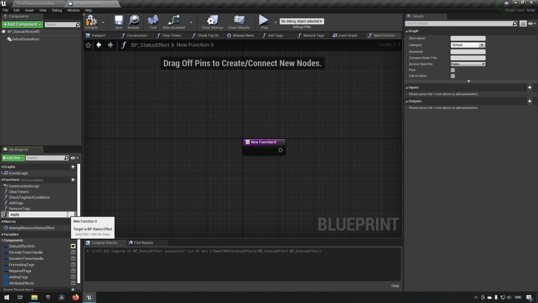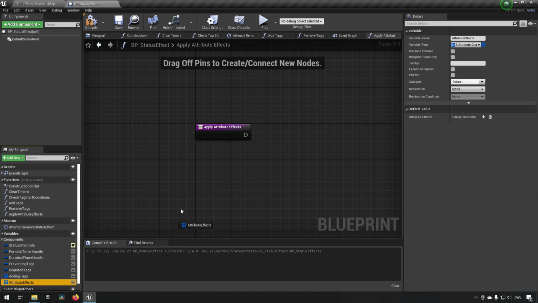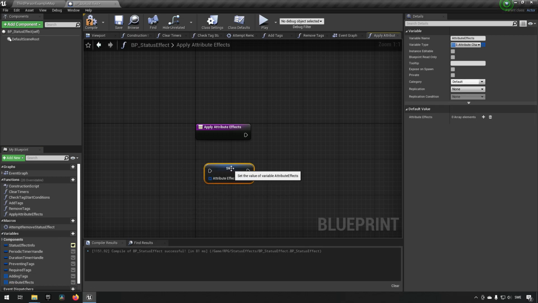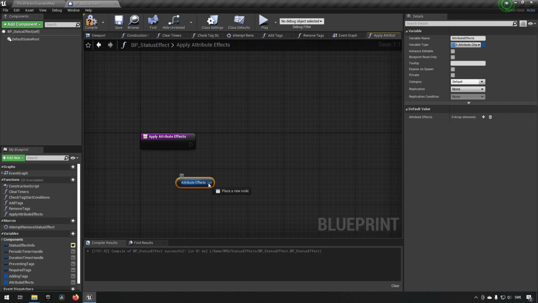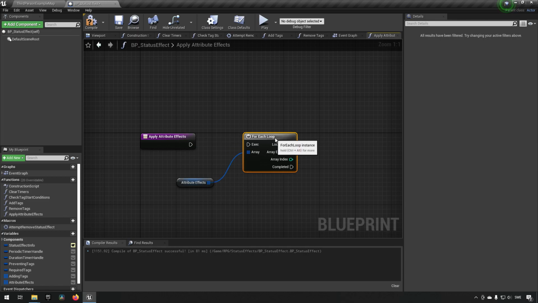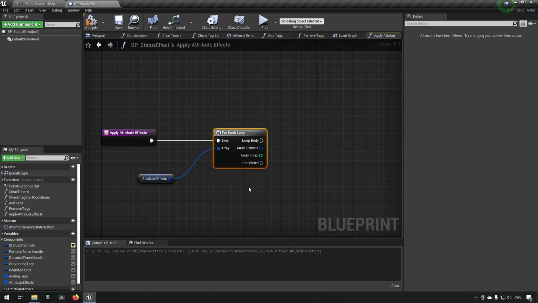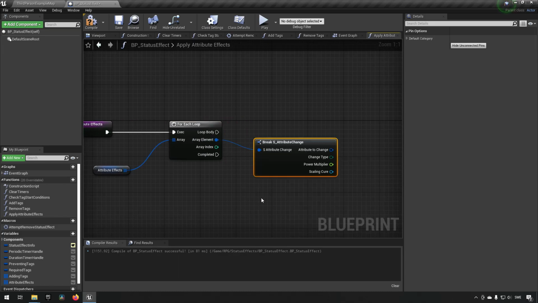The first function we can call apply attribute effects, like so. And having that open now, what we want to do is essentially take our attribute effects and set them, and then work through all of them. So if we have defined multiples of them, we'll just loop through each of them, like so. And what we want to do with each of these is we want to take the attribute element here and we want to break it.